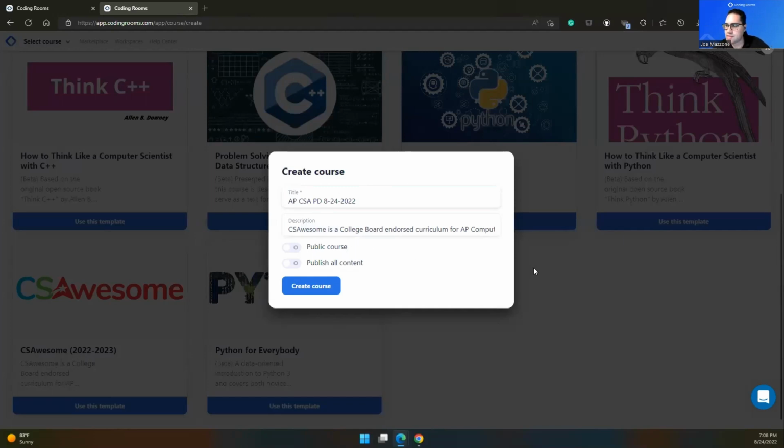You do have some other options as you go and you create from a template. You have this public course toggle. Now, only enable this public course toggle if you want to be able to share this course without users having to log into Coding Rooms. You want them to be able to access resources. And that's essentially what the public course allows you to do.